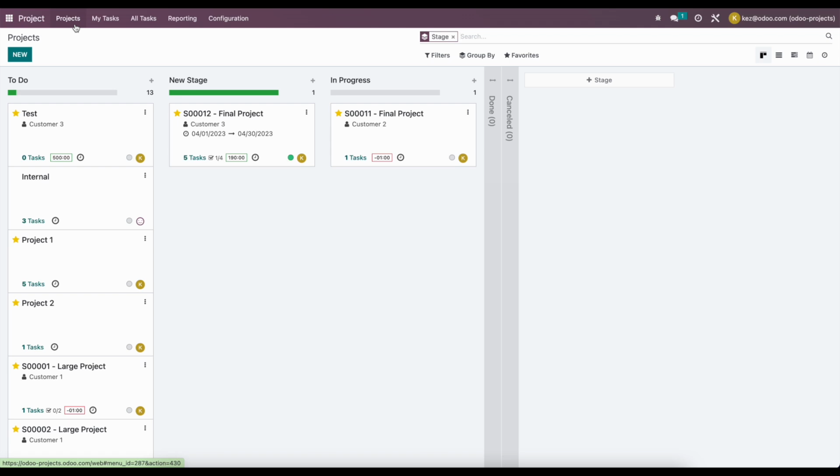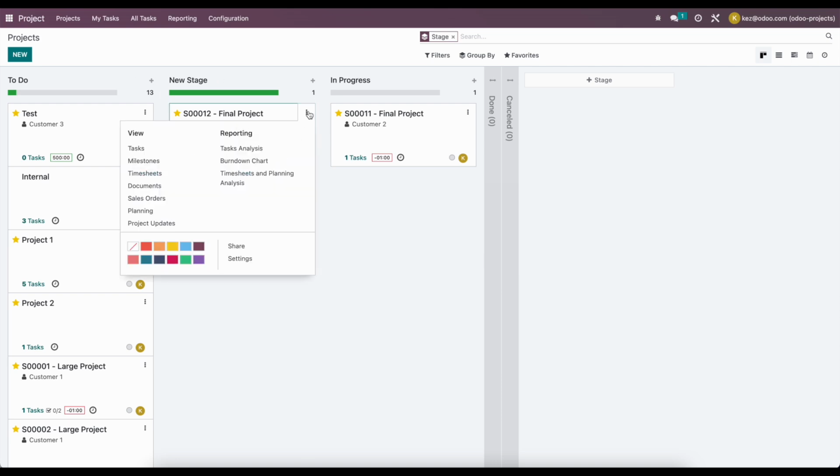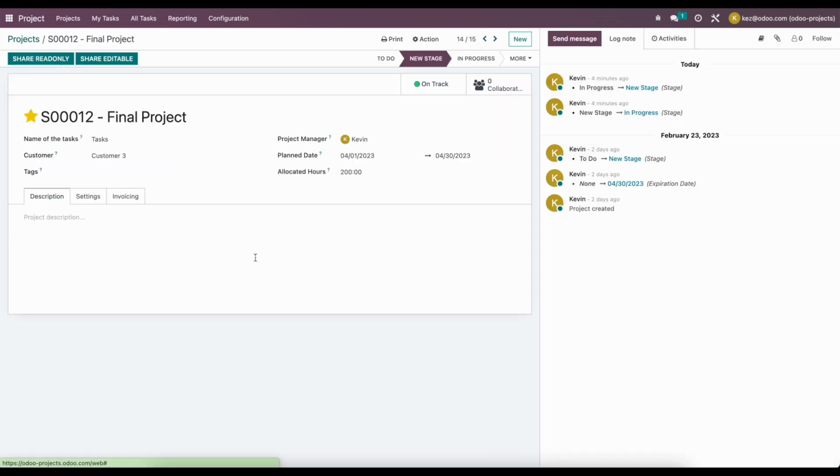Now on our projects view here, we're going to look at some general settings inside of one of our projects that already exist. So let's go into our menu bar here and click on settings. And we'll see that we can name the tasks. So right now they're just named as tasks, but we can name them anything we want.